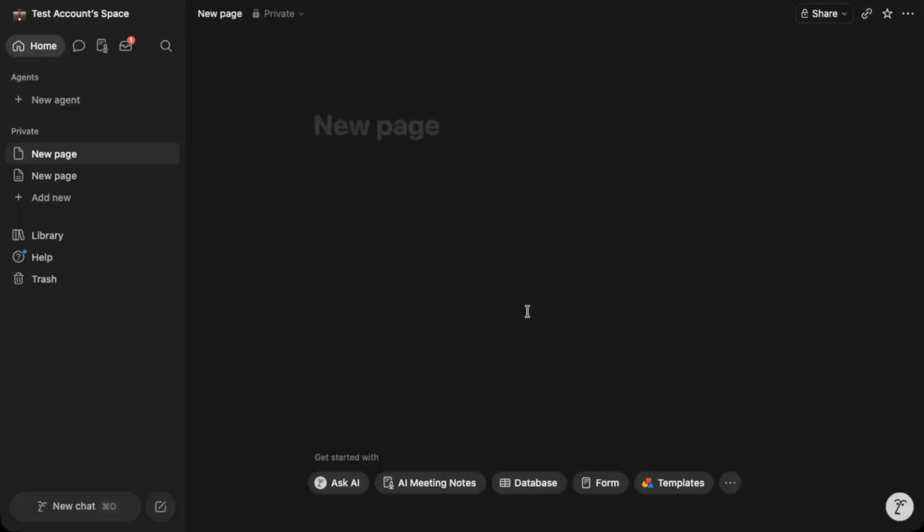First, open Notion and go to your home dashboard. This is the main area where you can access your pages, documents, and workspace options. Make sure you're on the dashboard before moving on, because the import feature we need is accessed from there.